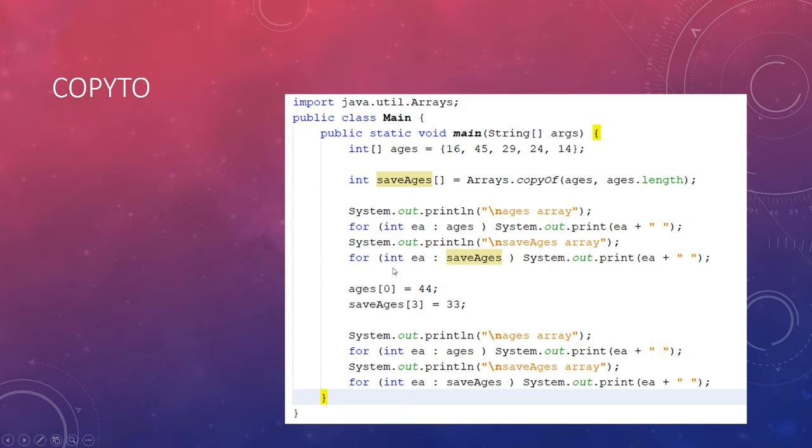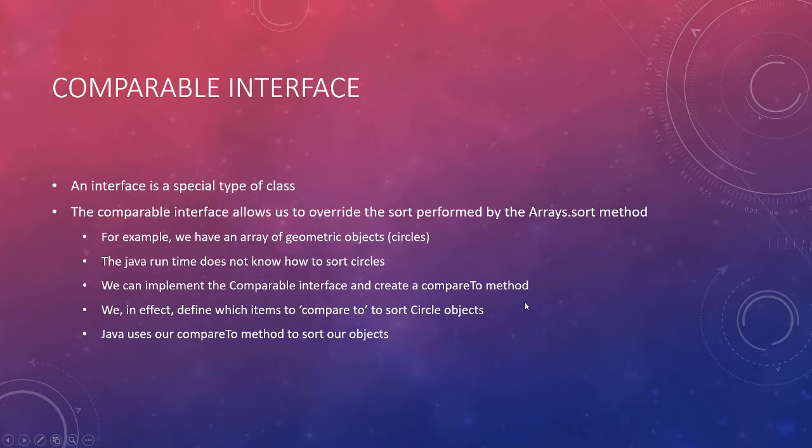copies. So if we were to execute some code like this, we start out with our ages array, create save ages, and set it equal to a copy of our ages array. We print out both arrays, then change the contents and print them again. We would see that the contents are only updated in the actual array that was specified.